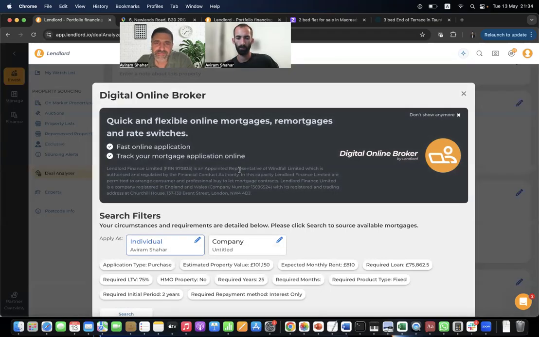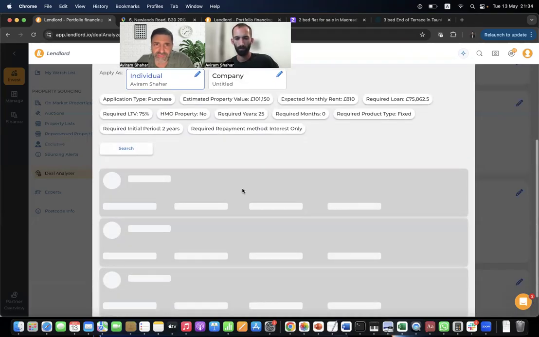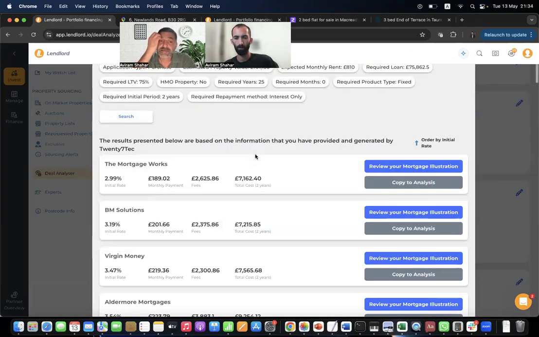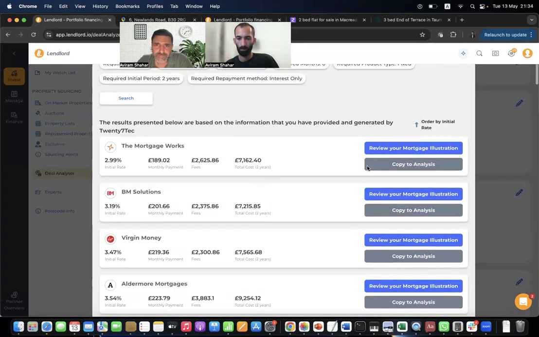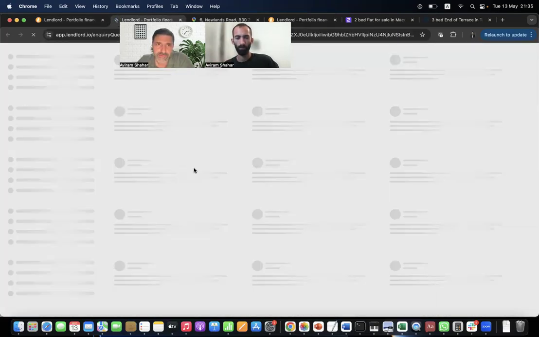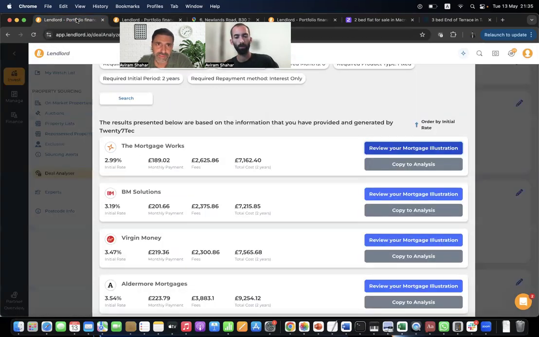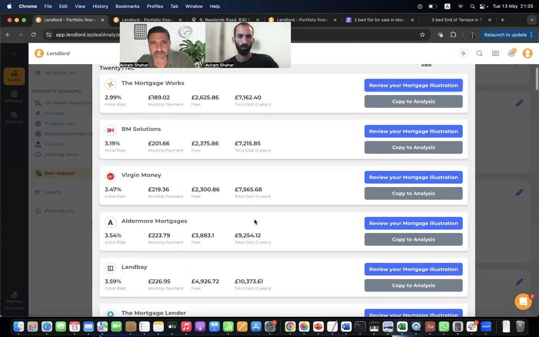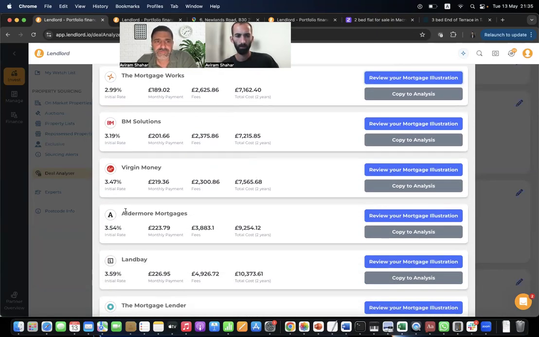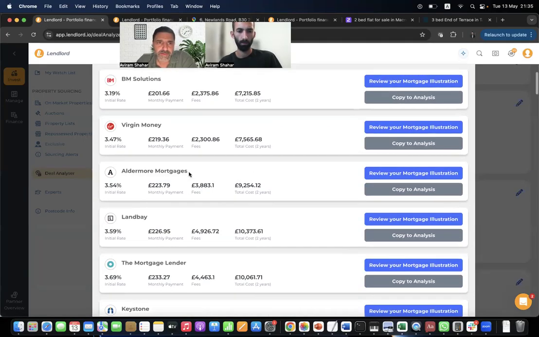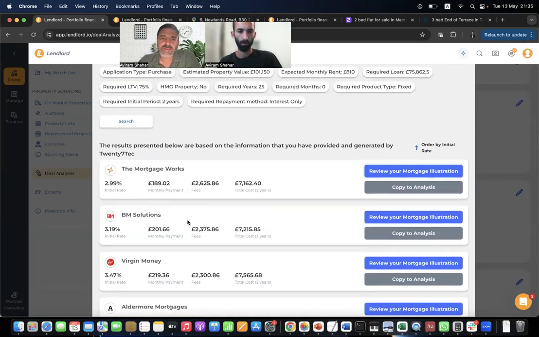Lendlord is connected to a mortgage sourcing system, so you can see the current results from buy-to-let lenders. By the way, you can get your mortgage illustration online using Lendlord, or you can get bridging terms using Lendlord. On the link tree that Amir put in the chat, you will find how to start the processes for that. But you can see rates went down, and I think the average on the system was 4.63.